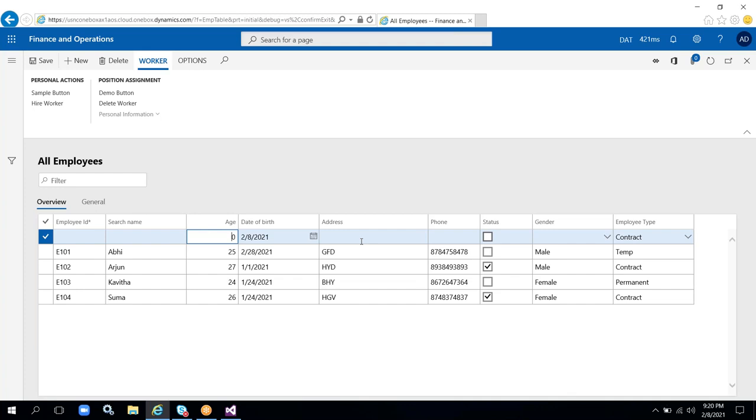So for example, we have a lookup here for search name or something. When we click on the lookup, automatically other fields will be populated, right? So that kind of logic will be written with the write method, right? Or do you get my question?